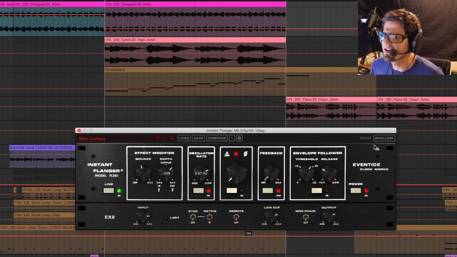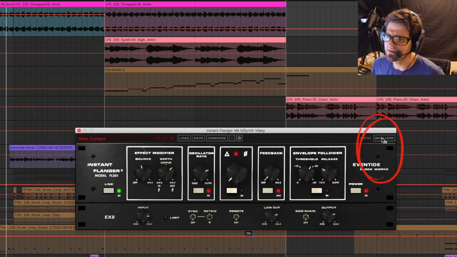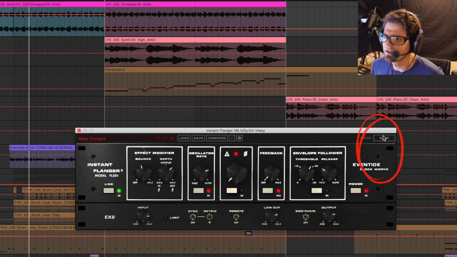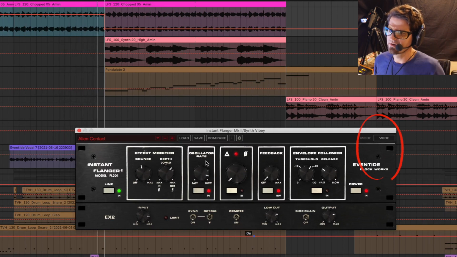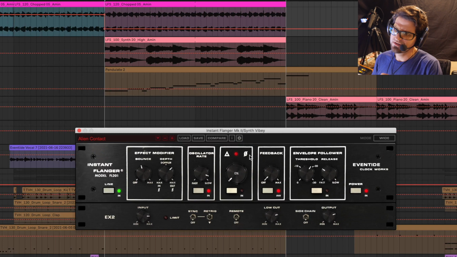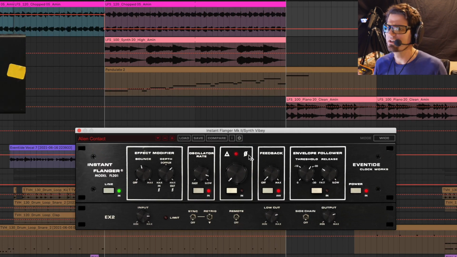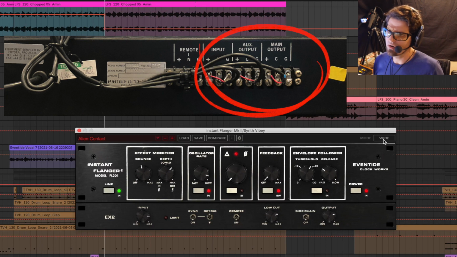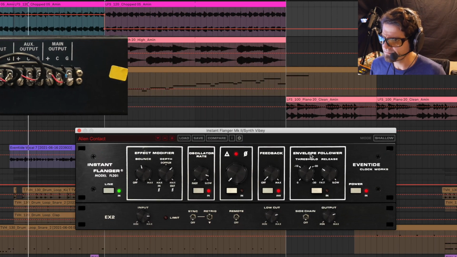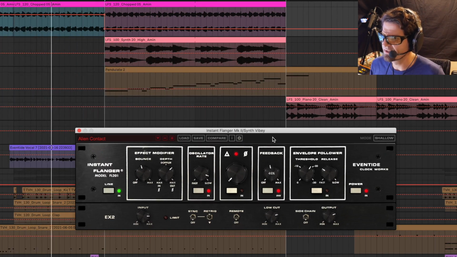Okay. And as you can see, there's different modes here. There's a shallow mode, a deep mode, and a wide mode. Wide enhances the stereo effect. It emulates the original unit, which had a main output and an aux output. So wide output is when you use both the main and the aux. The deep is for just the aux, and the shallow is just for the main. All right, but let's crank that feedback up again.